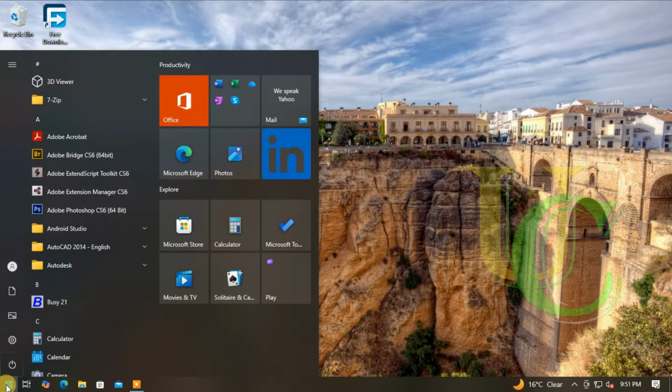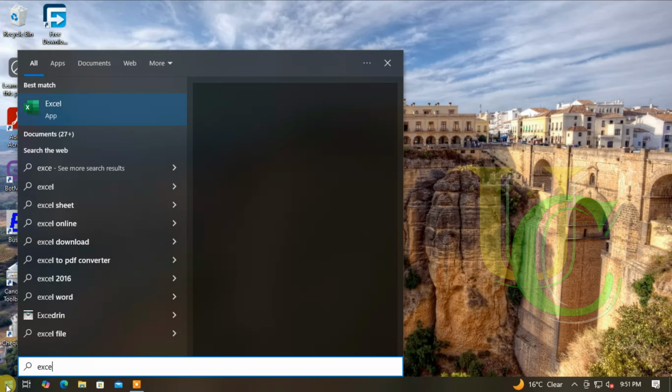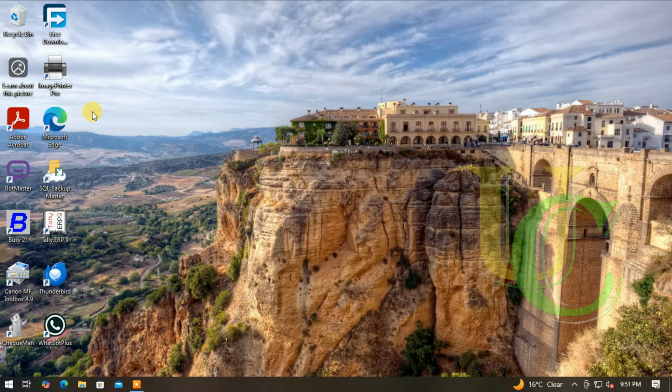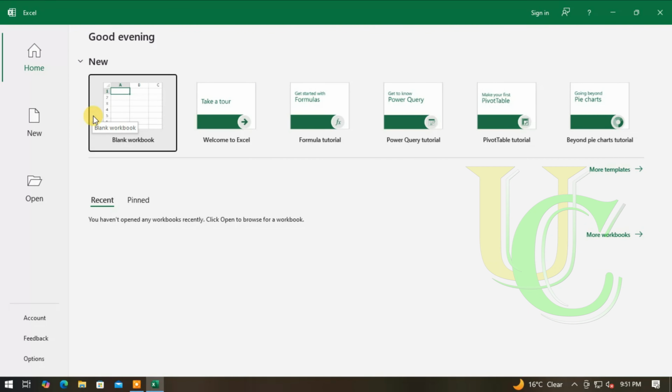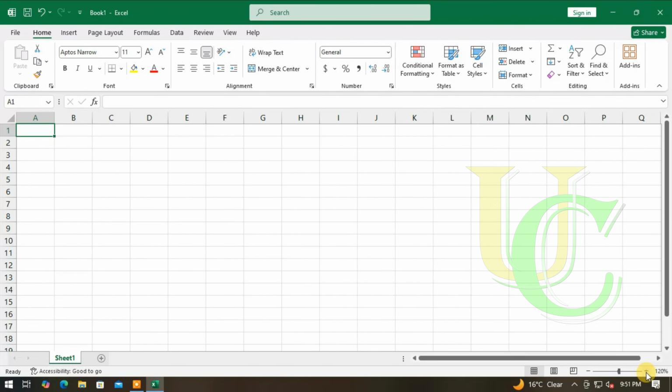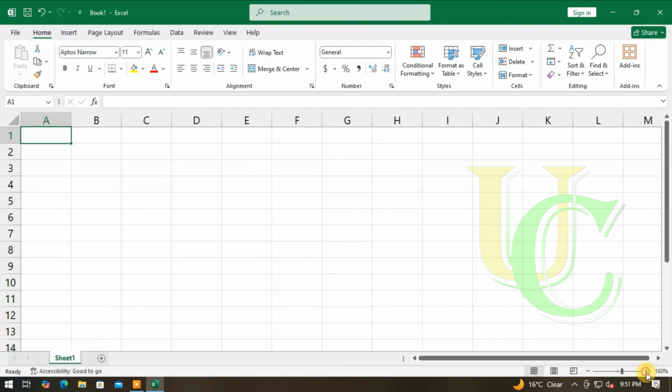First go to Start. Type Excel. Click on Excel to open it. Click on Blank Workbook to open new spreadsheet. First, we will zoom our sheet for clear view. We will zoom little more than our previous video.